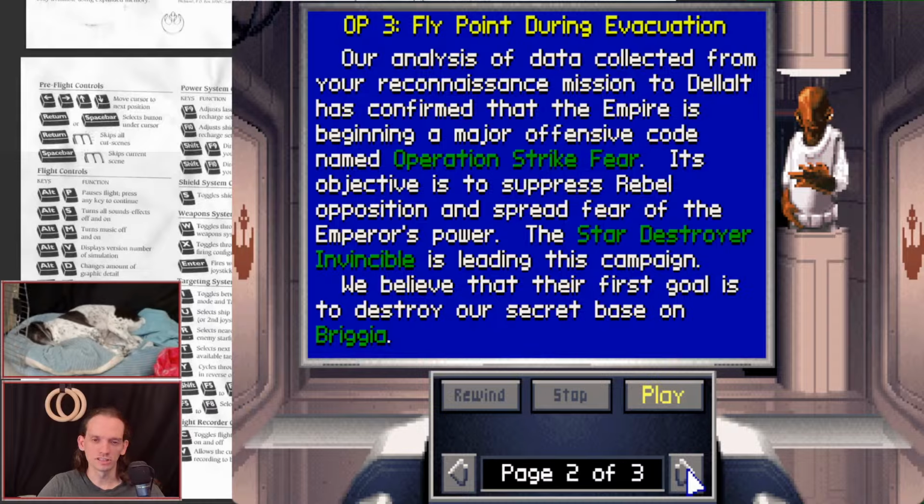Little on the nose, isn't it? Then again, in the real world, I believe there's currently an Operation Max Fury or Maximum Fury going on, so maybe Strike Fear isn't that weird.